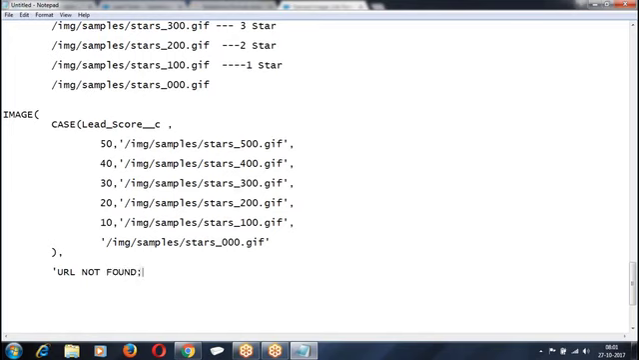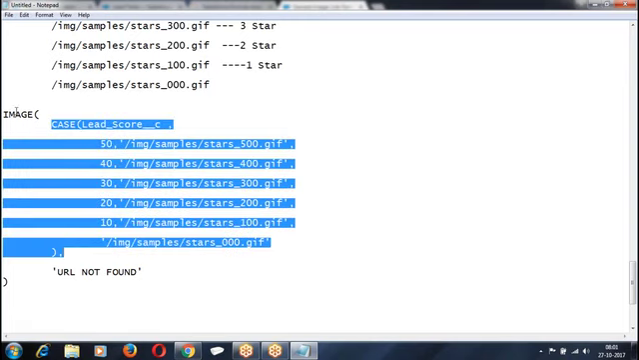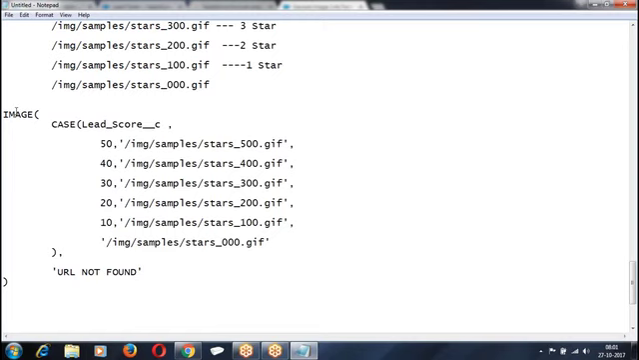I am covering both the options. Image: if the lead score is 50, give me this URL. Based on the score, we are getting the URL, and that URL will be displayed in the image. I hope you are clear. The case will give you any one URL, and that URL I am trying to display. Let us see this example.